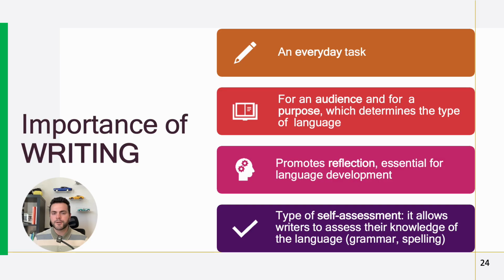And finally, writing is a form of self-assessment. It reveals how well learners understand grammar, vocabulary, spelling, and structure, all of which make it a valuable tool, not just for communication, but also for noticing gaps and improving. So, writing isn't just output, it's a powerful tool for building language awareness.